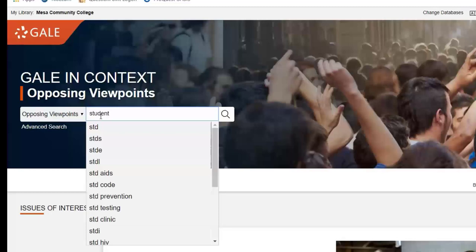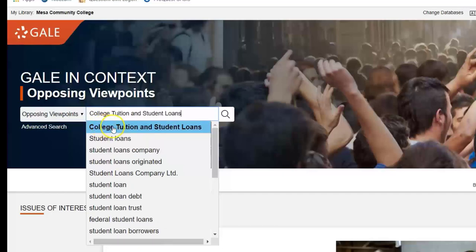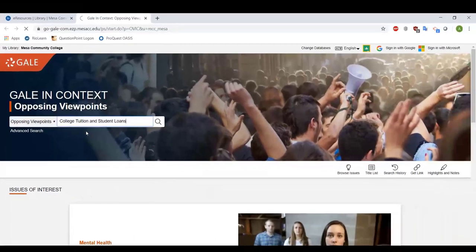Student loans. So if you take a look, college tuition and student loans is bolded and then everything else is not. What this means, the bolded stuff, those are issues that are highlighted in this database, so that means they're going to have more information and organized a little bit better. So let's go ahead and take a look at one of their topics. So it looks like college tuition and student loans. So we're going to type that out, hit enter.